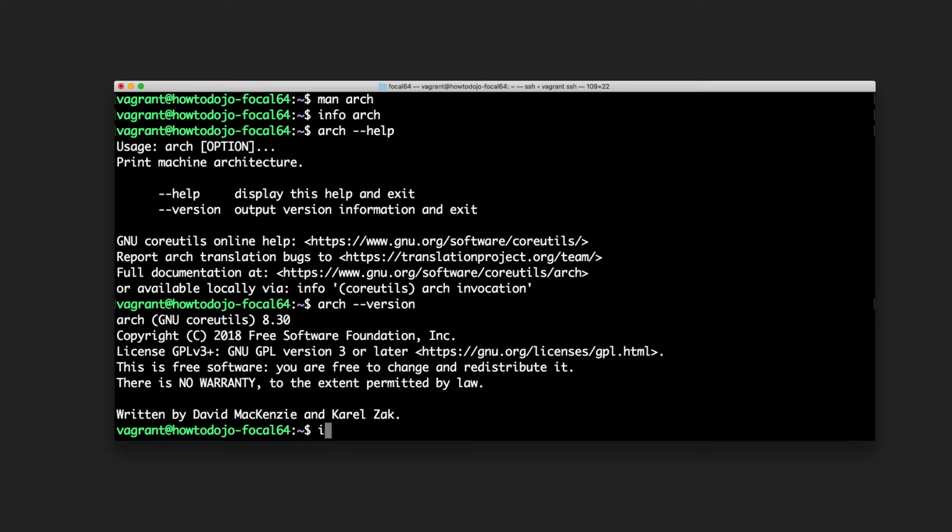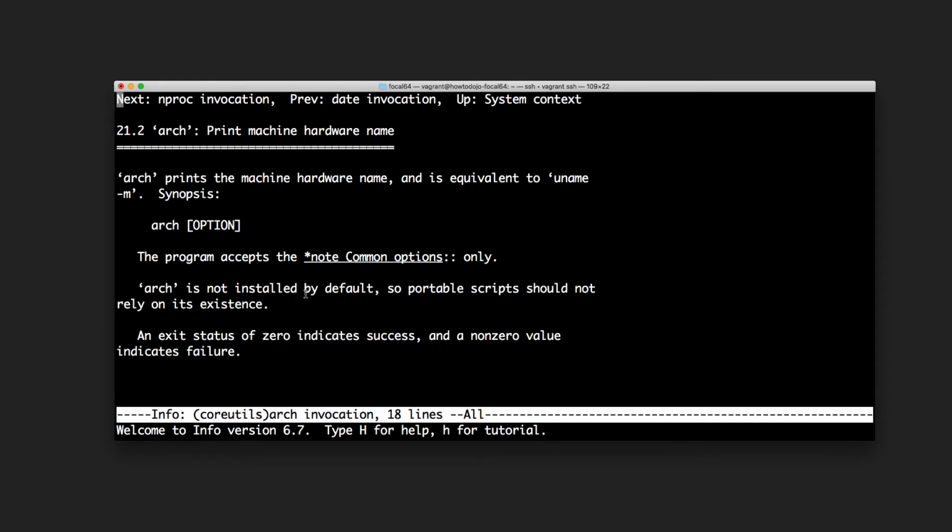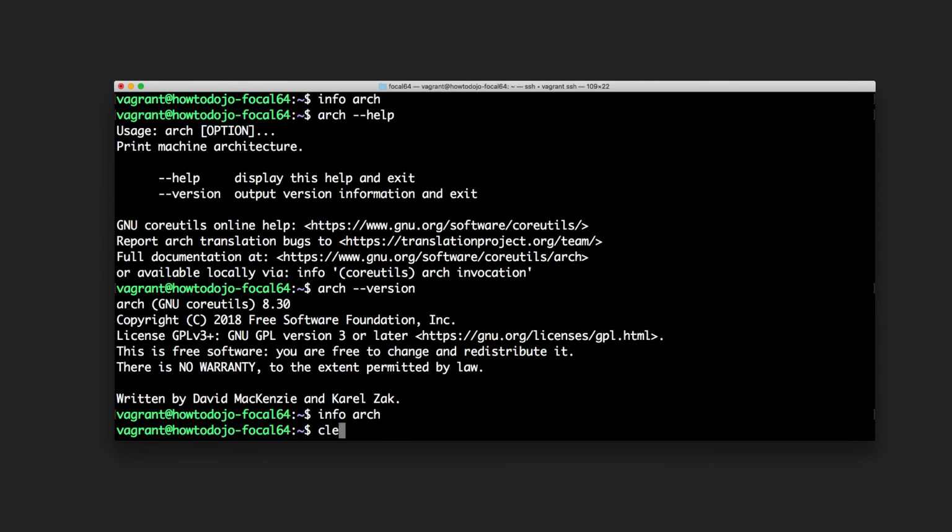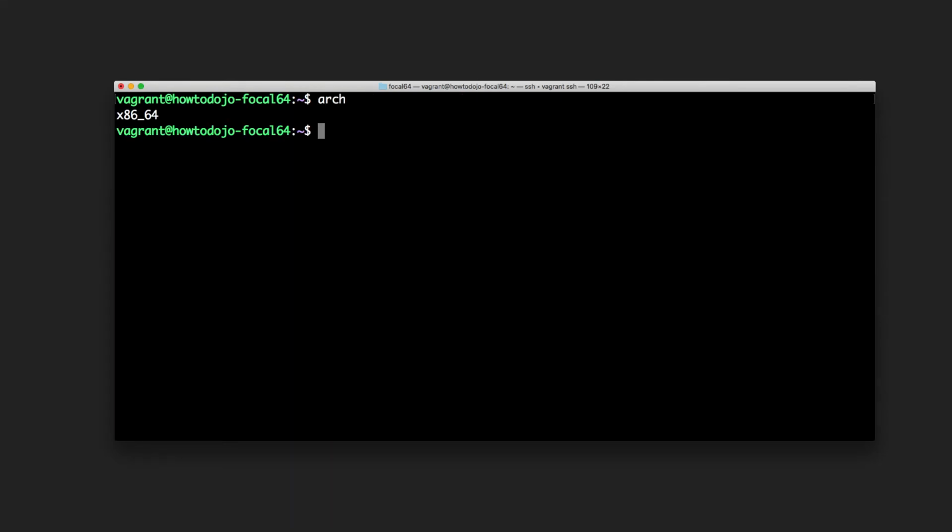If we go back to the info page, info arch, you can read here that this is equivalent to uname -m. Okay, so let's try that. Let's try once more, arch and uname -m. So yeah, in short, this is basically a wrapper of the uname command, doing the same process as uname, but just wrapped and simpler. We can just use arch to get this print instead of providing the -m option with uname.